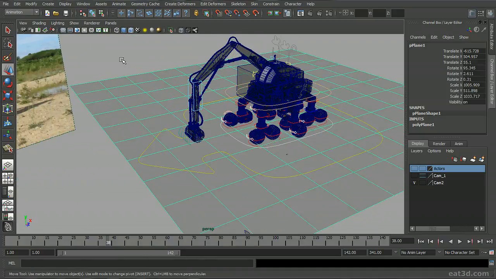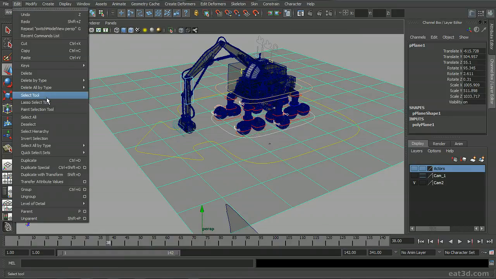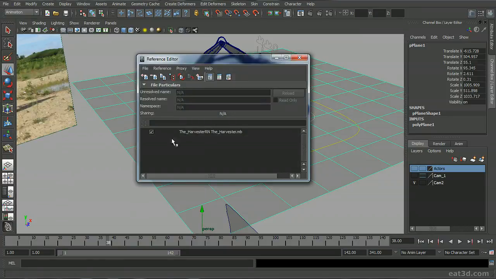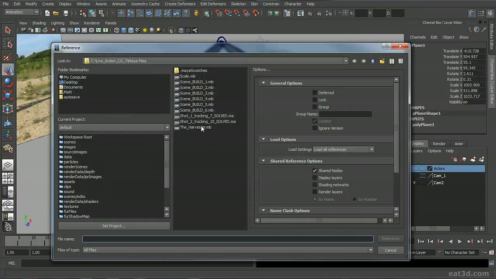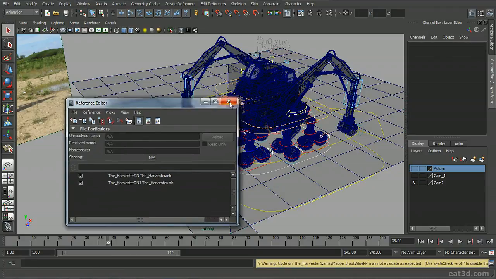And one other thing I can do is reference in another harvester, which in this case would probably be better. So I'll come under my file, reference editor, and we're going to bring in another harvester. So we can keep bringing in a million of these, George Lucas style, and make it look like our product is better than what it is, because we can just make a million of them. And that's no pun against George Lucas.